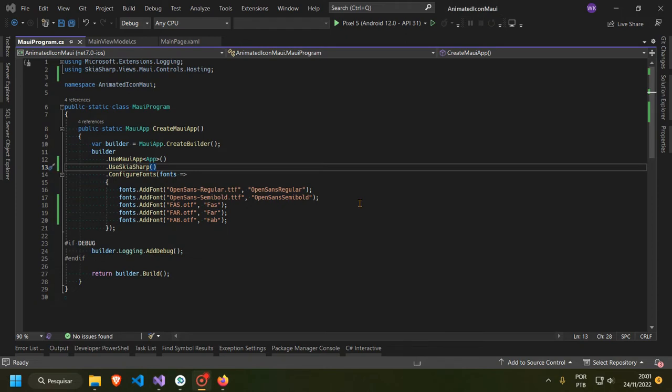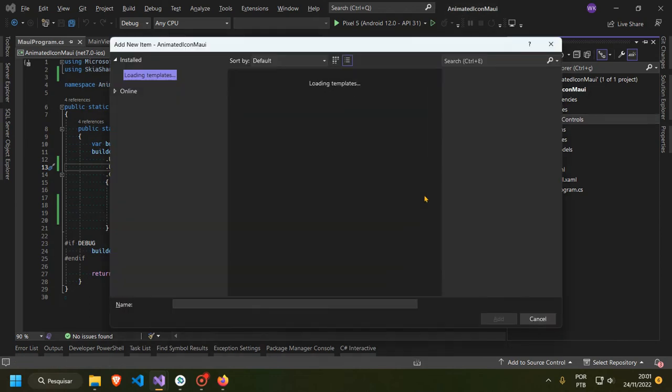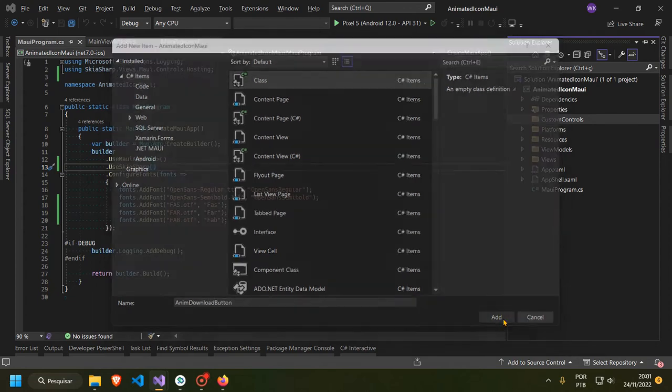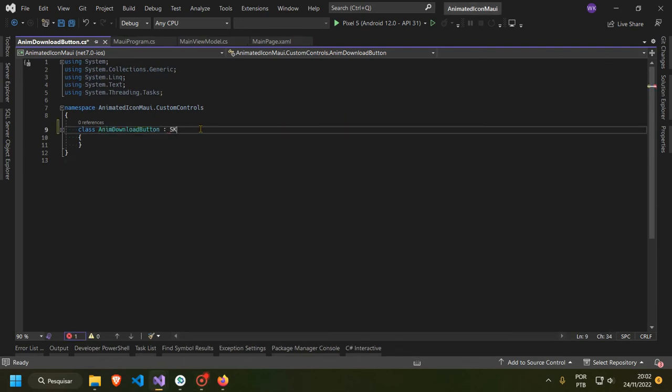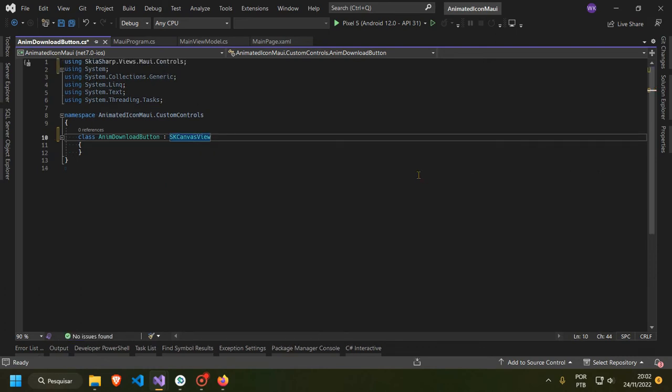Let's create our component. So go to Solution Explorer and then create a new folder, CustomControls, and then create a new class. I will call this component animation, or better, AnimatedDownloadButton. In this new class, we must inherit from SKCanvasView from SkiaSharp.Views.Maui.Controls. Okay, and set this class to public.